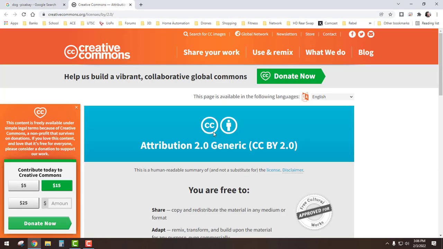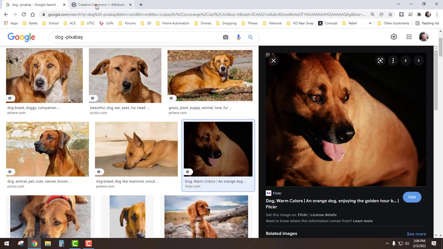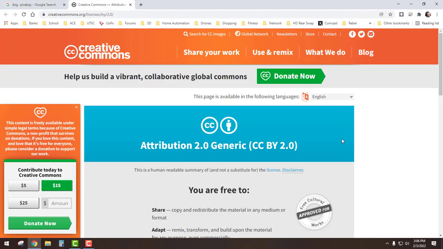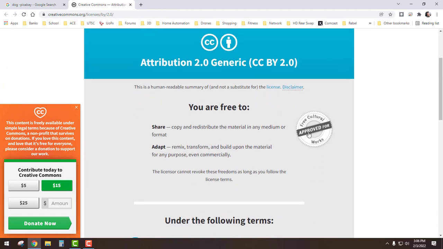Now, what does attribution allow you? What can I do with this image? As long as I give credit to the original poster or the original account, what am I now allowed to do with that picture? Well, here you go. This lists it out, even though you should know already because you did a worksheet on it, right?